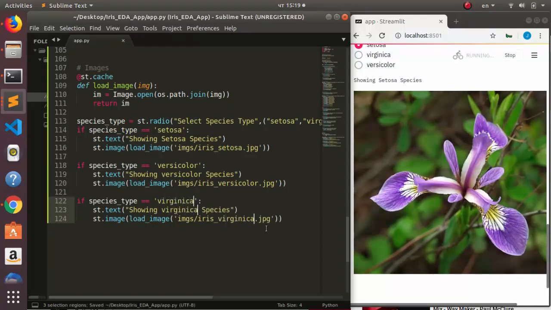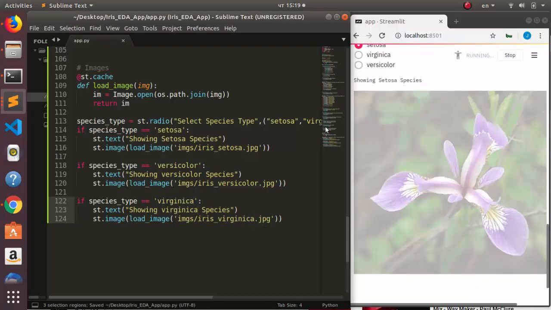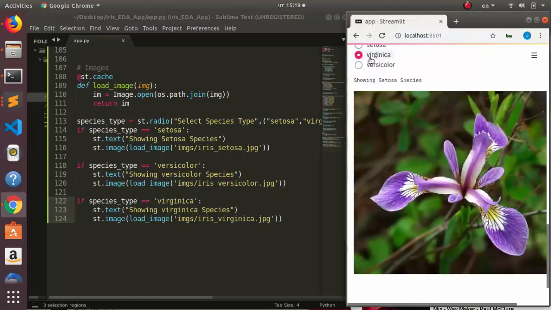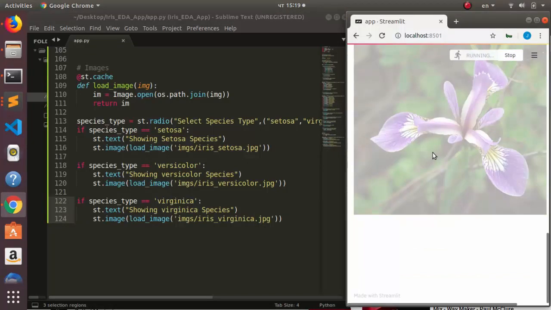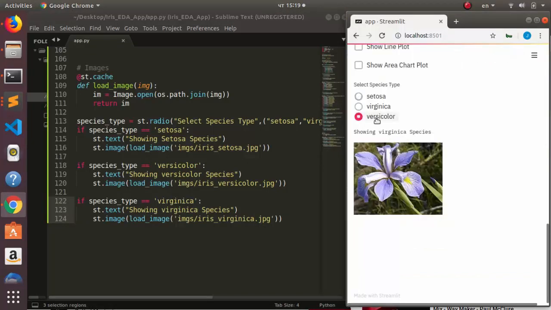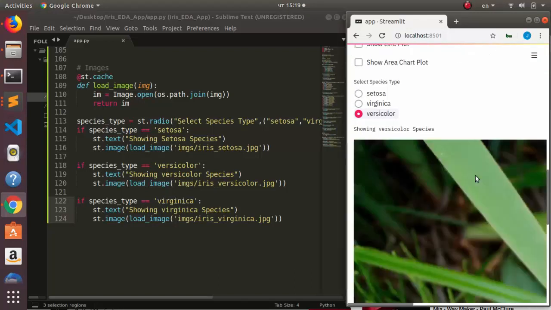Perfect. So everything is working well. So you can just select Virginica. I'm going to change it here. Showing Virginica, versicolor is going to change it as expected, right? Perfect. So we are done with our image.